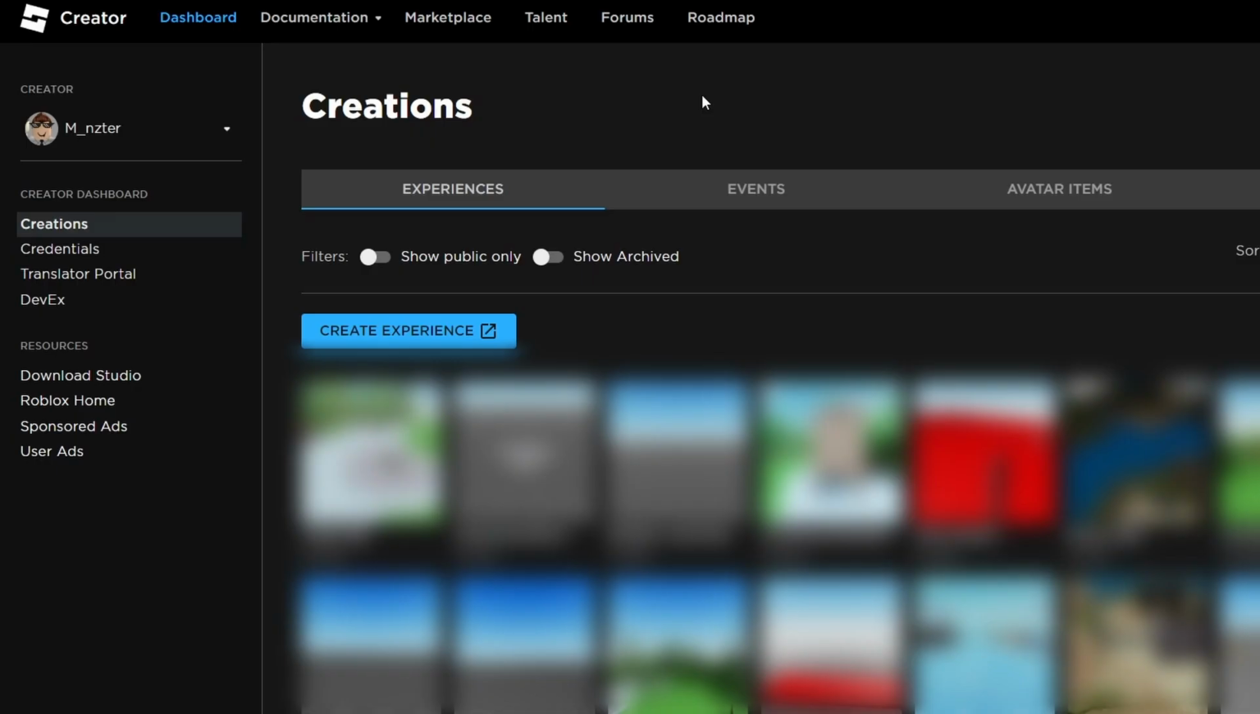You're then going to want to go to create.roblox.com, which should take you directly to the creator dashboard. If you're unfamiliar with this, I don't blame you. It's something kind of new that Roblox has been working on, and they haven't fully transitioned over to this yet. But once you're over here, you're going to want to find your game and then actually select that game.